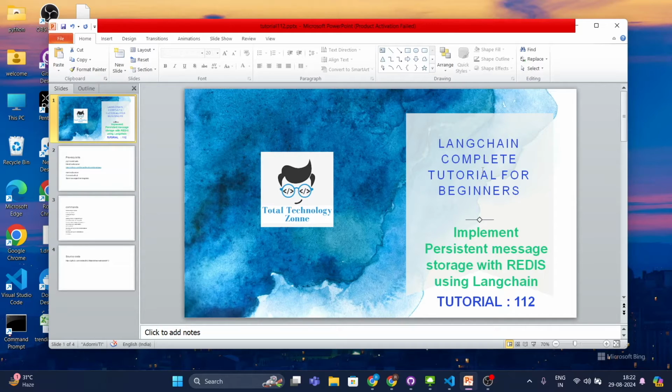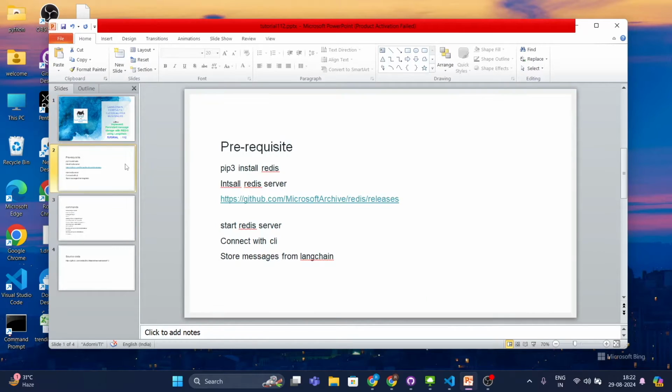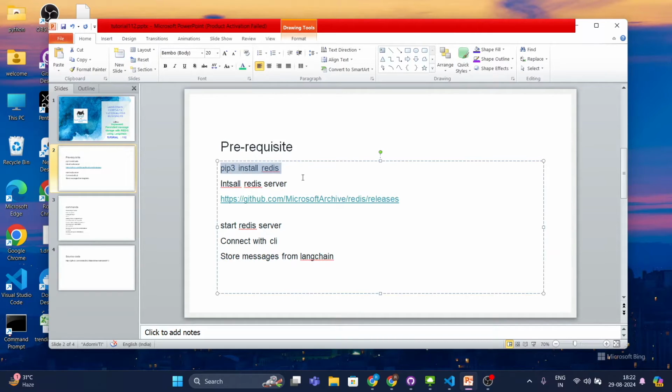This tutorial is not only about LangChain. I'll give you a hands-on so that you understand how to actually implement your Redis storage. First, you have to install Redis, which I have already done. After that you have to install the Redis server from this link, which I have also completed. Then you have to start your Redis server, and I'll show you how to start it, connect with the CLI, and store messages from LangChain.